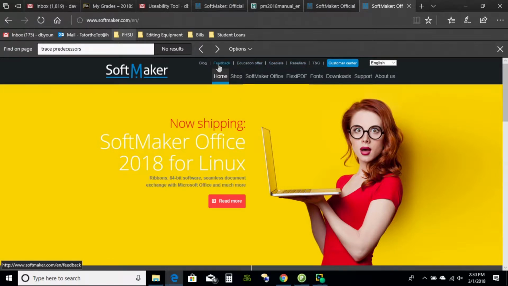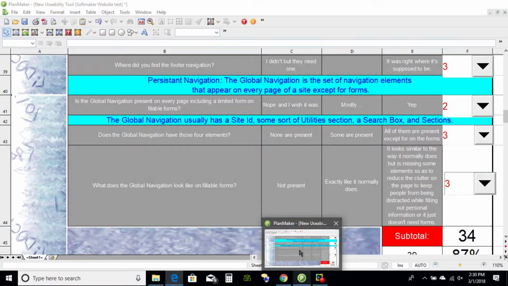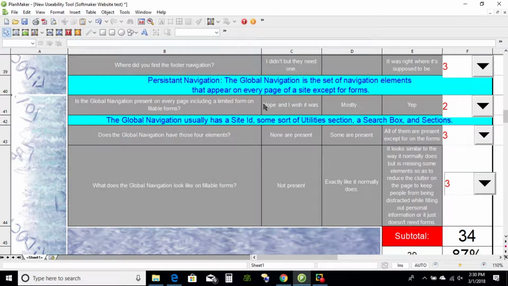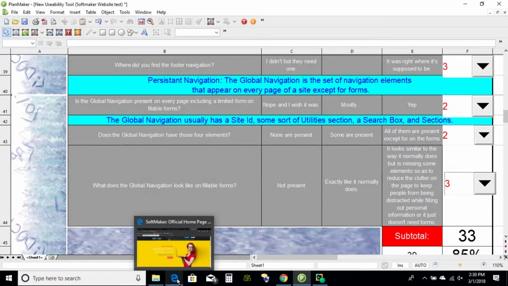We got all this stuff here, specials, education, blog, feedback. So we're gonna go down here and let's see. It's 4. Some are present. I'm gonna give you a 2. What does the global navigation look like on fillable forms? Not present exactly like it normally does. Looks similar to the way it normally looks. It's missing some elements. That's the best way to do it.